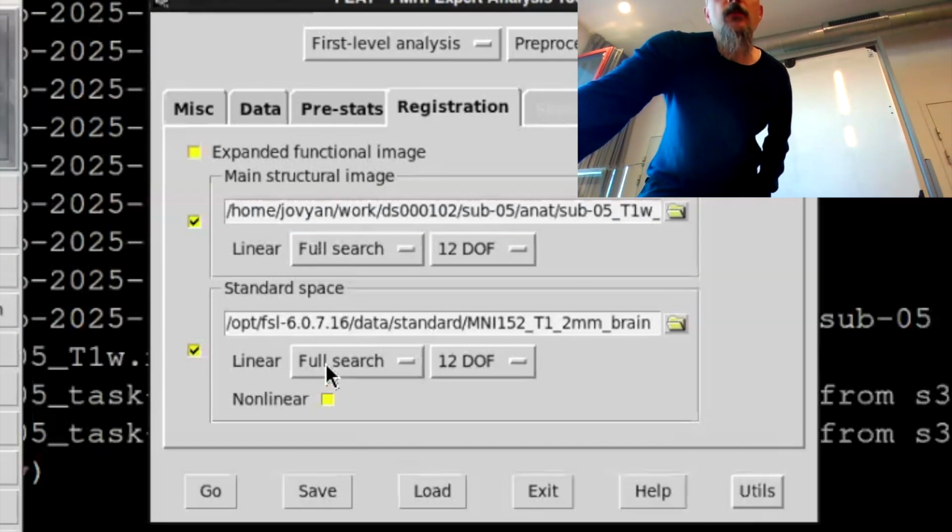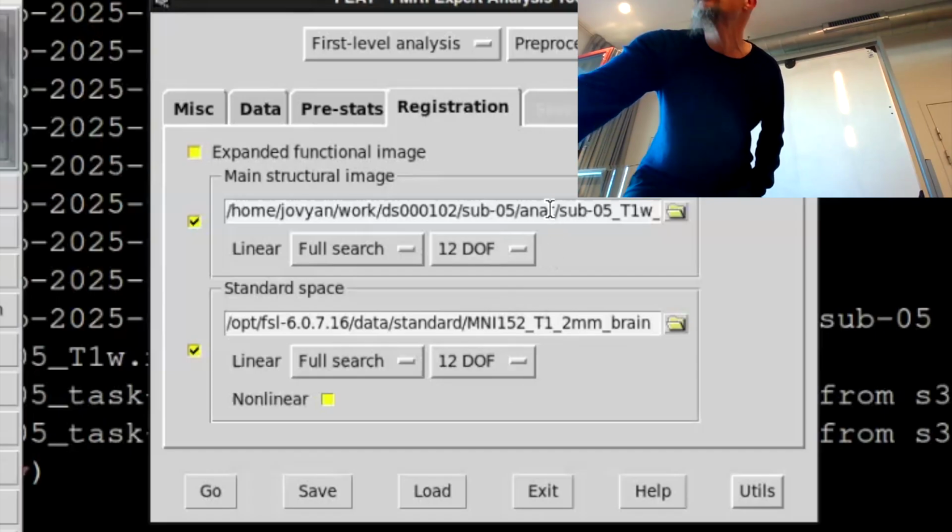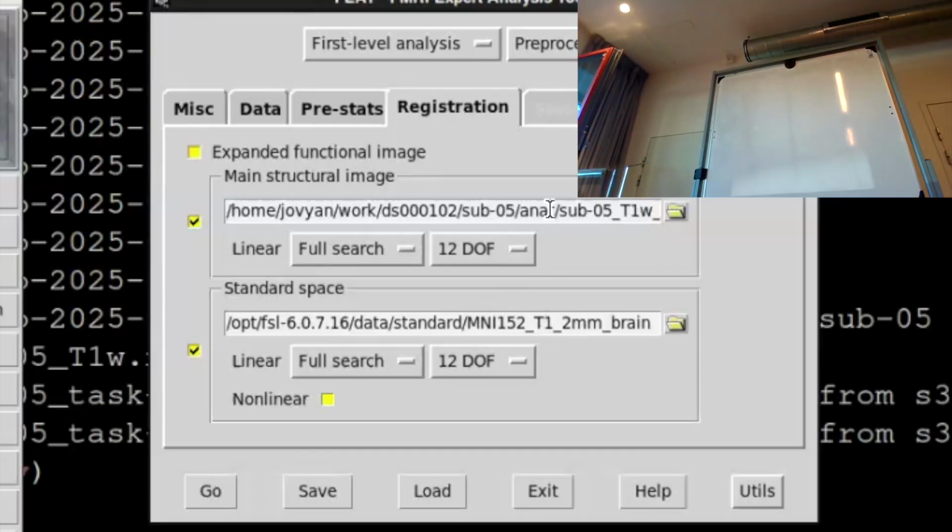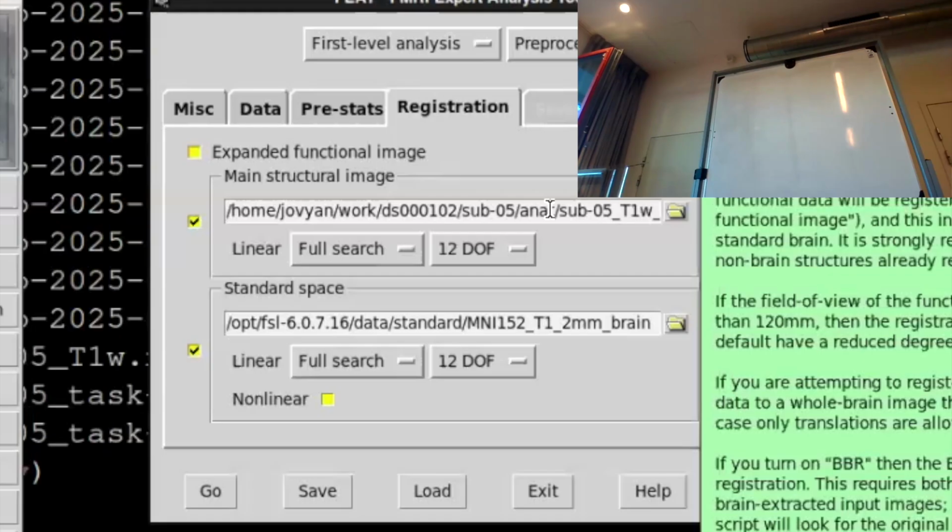Okay. So for the registration, you do full search for the structural image and for the standard space. And you change to 12 degrees of freedom for both options. So for here and here, you select 12, 12, and full search, full search.